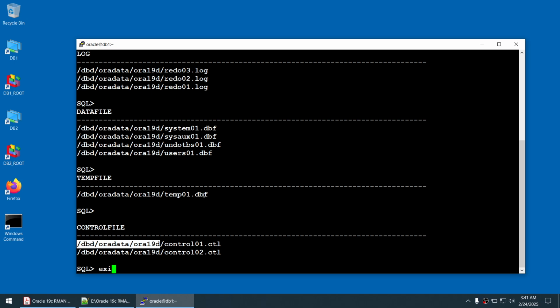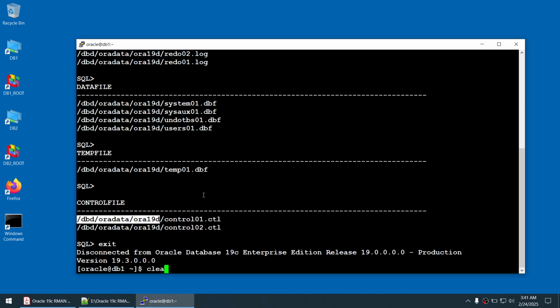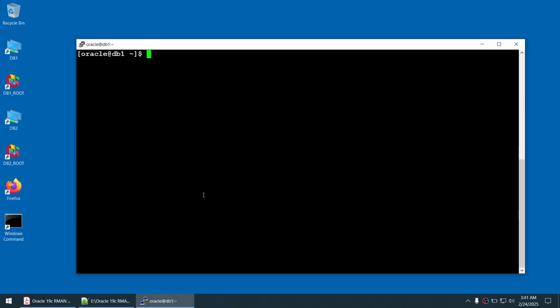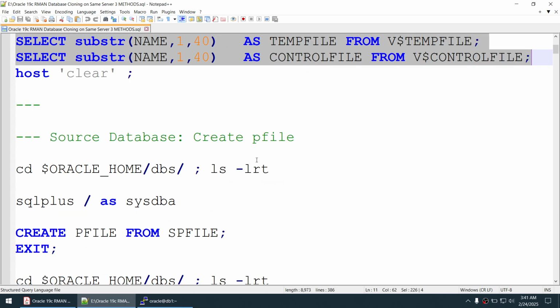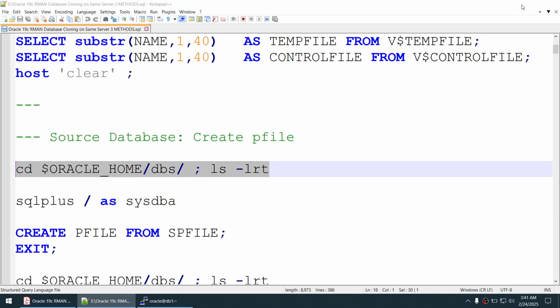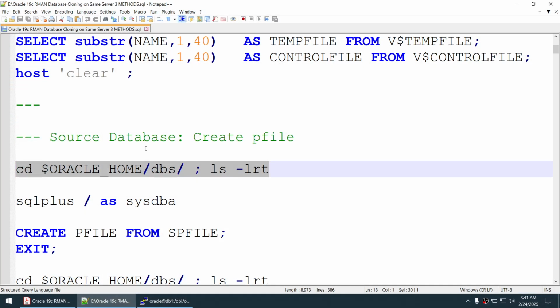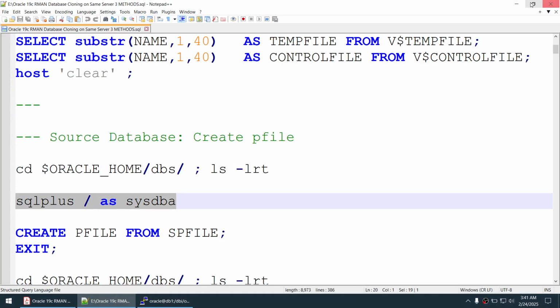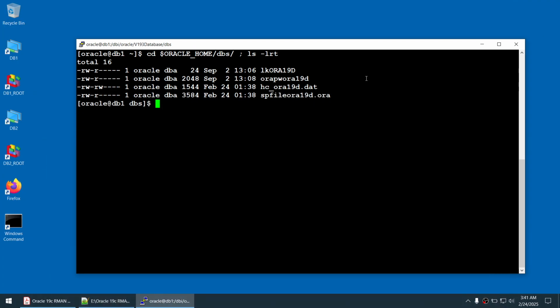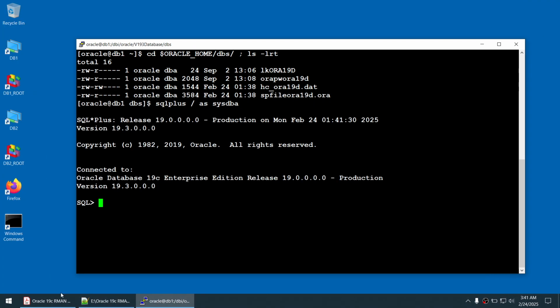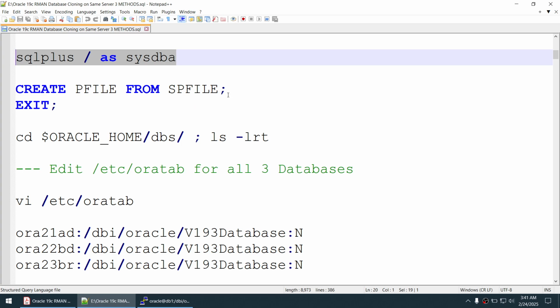Pretty important. Now that we have seen this, the first thing that we need to do is create a pfile from the spfile. If you don't have that, let's go to the Oracle Home dbs directory and verify whether we have a pfile in our database. As you can see, we got the Aura password file and the spfile, but we do not have the init parameter file. So let's connect to SQL Plus as sysdba and run the create pfile from spfile command, which will create the pfile for us.